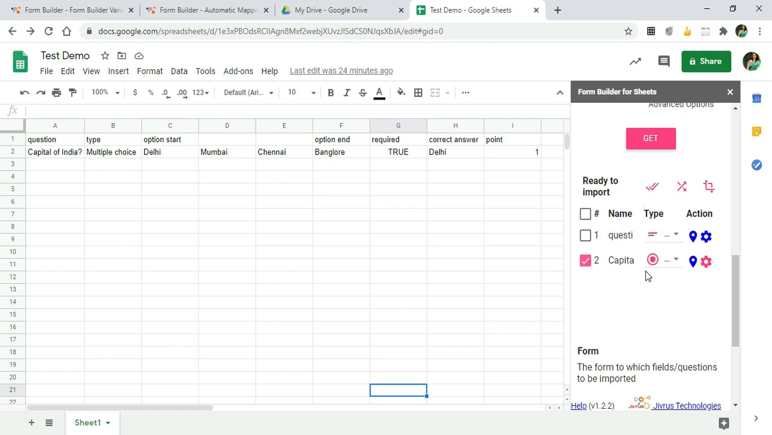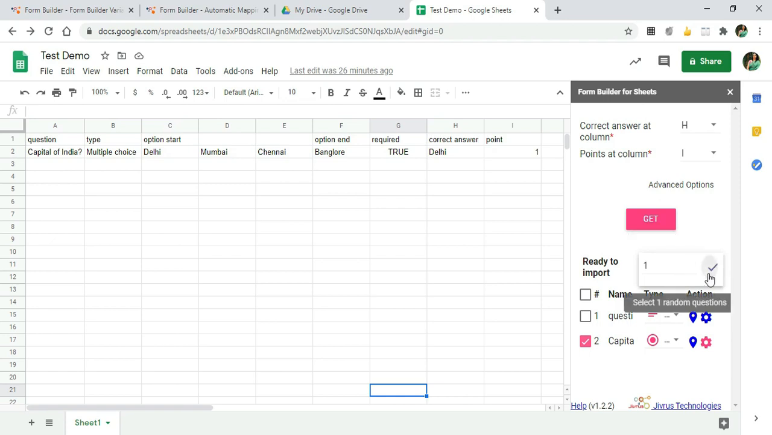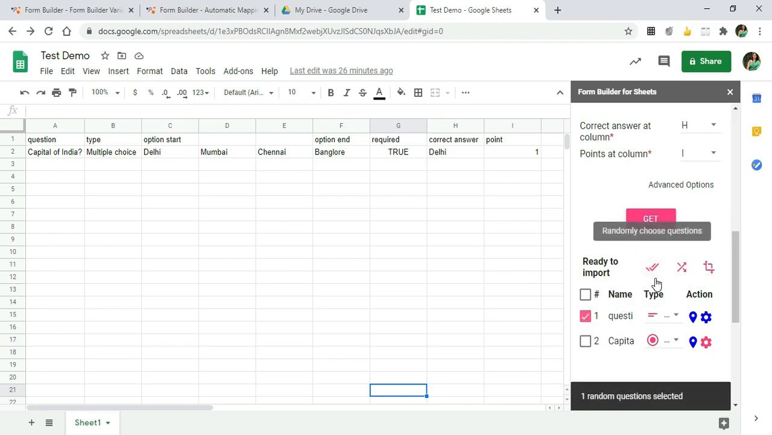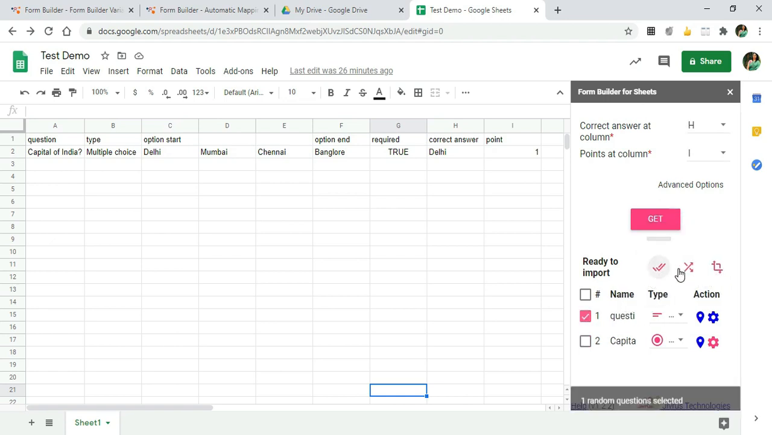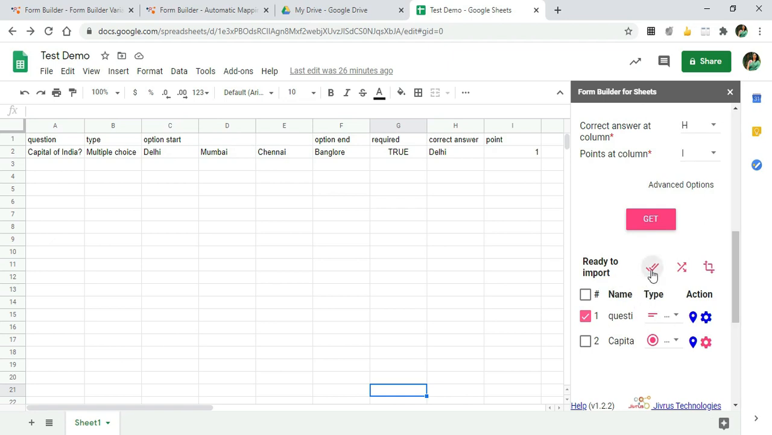So out of this many questions, only one question will be selected. Currently, I do not have so many questions, so it is selecting one question because I gave 1 as the value. If you change the value, like if you have 20 questions and you want only 10 questions to be selected, then you can provide that value in this shuffle option. Okay, now let's move ahead.